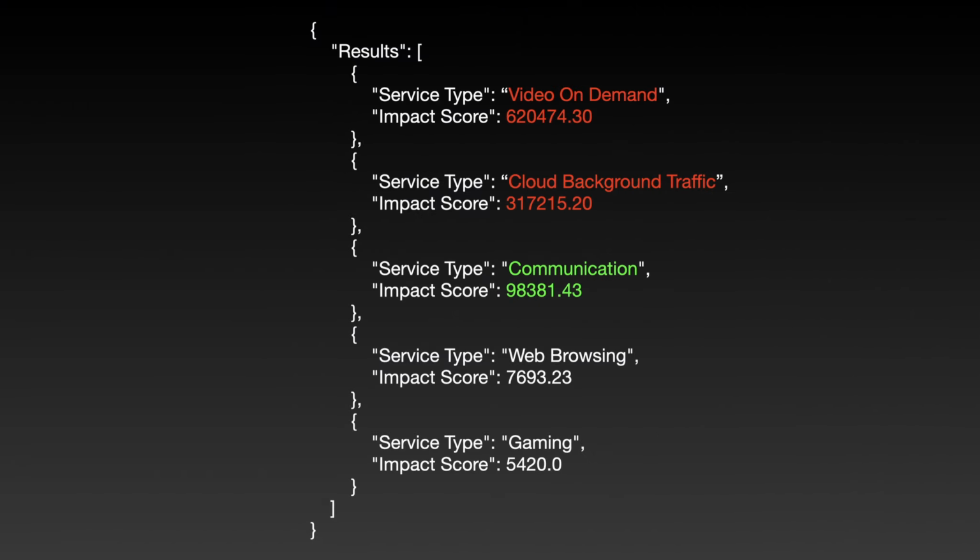The model then returns an object that shows the top categories impacting the service on the selected network slice. Here we see that video on demand and cloud background traffic are generating the most impact.